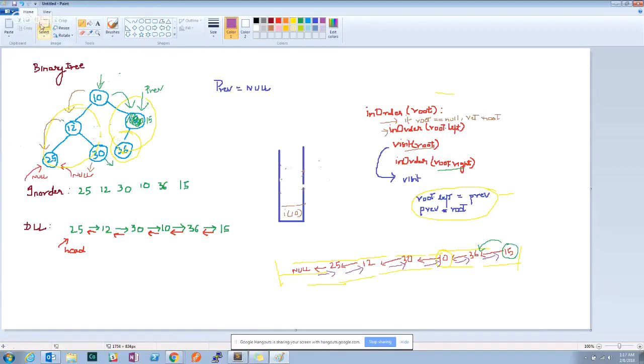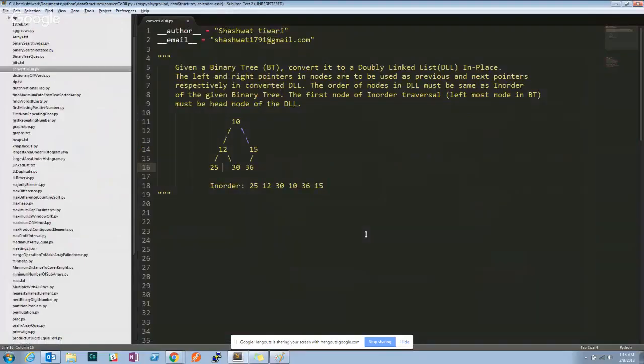So this is also done. So we can pop it out. And at the end, what we do is we return the head, which will be this, right? Basically, at the end, head will be this 25. So we'll handle that in our code somehow. So we'll see the code.